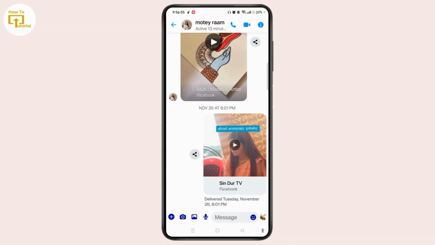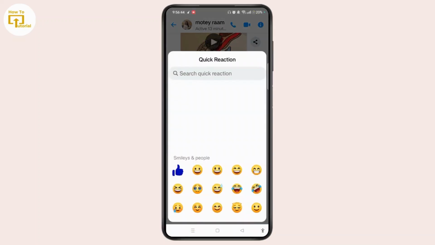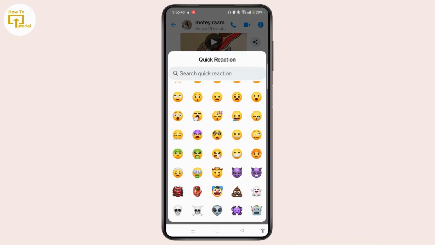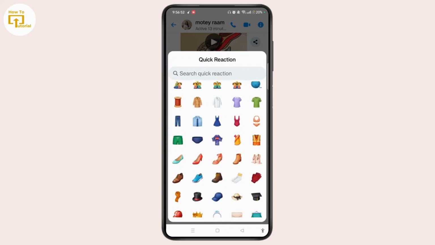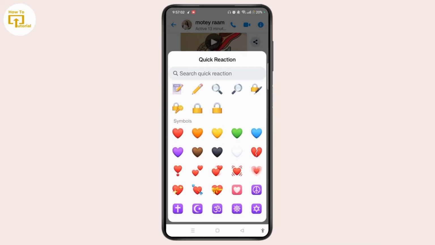If you have got the default chat emoji, you simply need to select the eye icon in the top right corner of the screen. Select quick reaction, and if it is set to the thumbs up, you can easily set it to the heart-like icon, for example. So you can scroll down and look for the heart emoji and then tap on it.